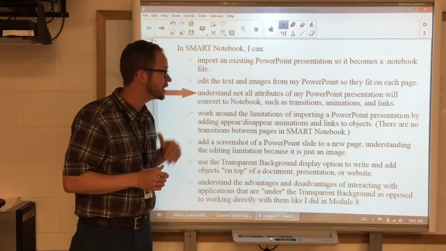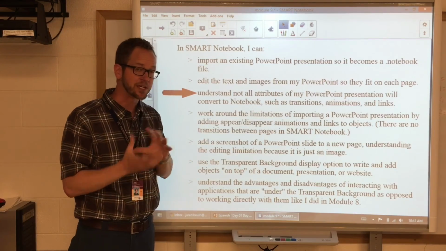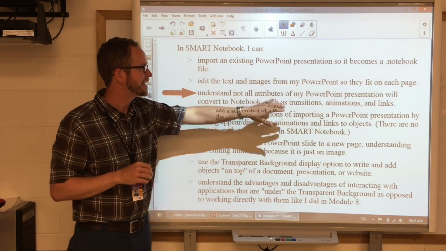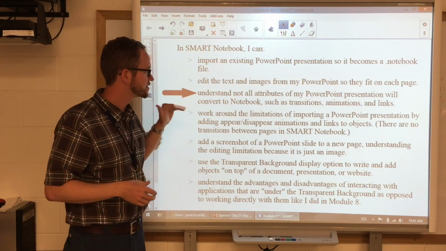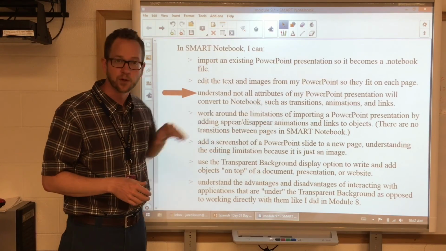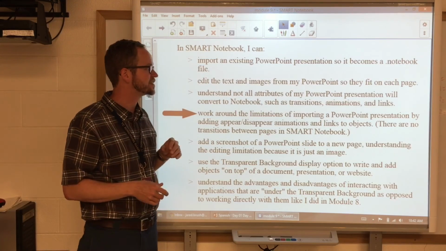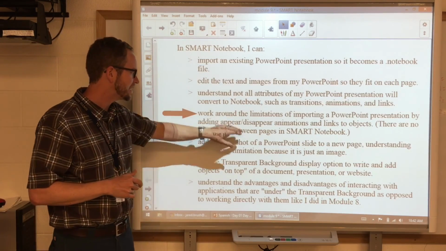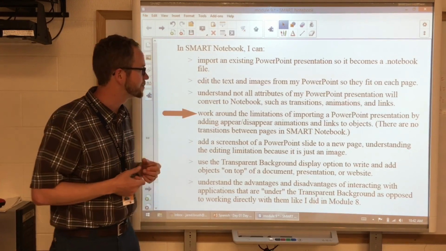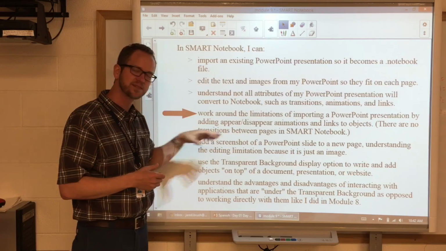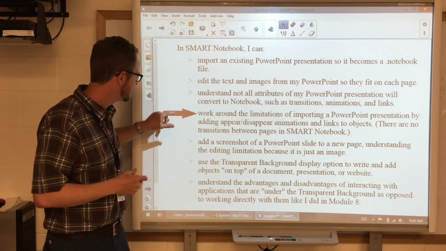I can understand not all attributes of my PowerPoint presentation will convert to Notebook. These are things like transitions from slide to slide, and animations and links don't end up coming over the way they were in PowerPoint. The deal is you've got to work around these limitations of importing a PowerPoint presentation by adding appear and disappear animations, adding links to objects that were links before. There is no way to do transitions between pages in Smart Notebook, so hopefully you're not too wed to those transitions.